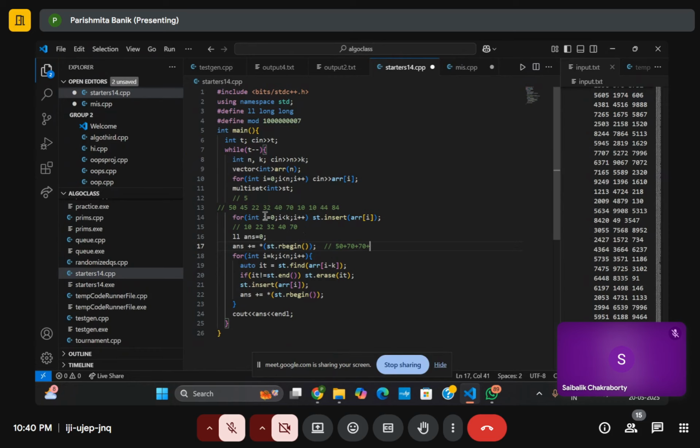Now when i is equal to k plus 3, we'll find if arr of k plus 3 minus k, which is arr of 3, is present in the multiset. Oh no, when i is equal to k plus 2, which means arr of 2, we check if arr of 2 is present in the multiset. It does, so we are removing it and we are adding arr of 7, which is 10. So even now the maximum element stays to be 70.